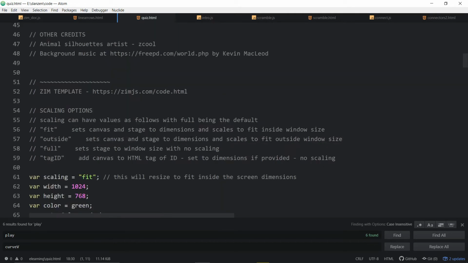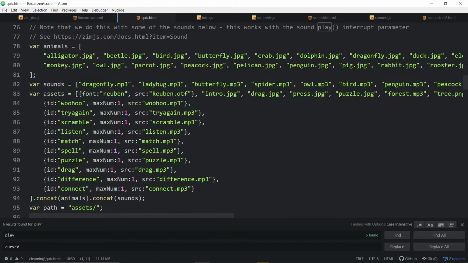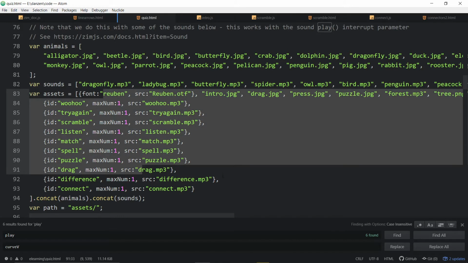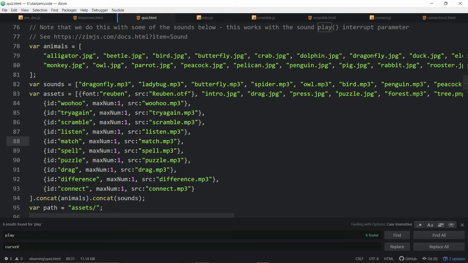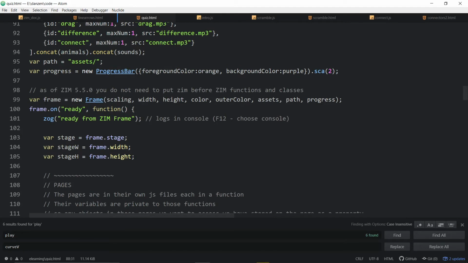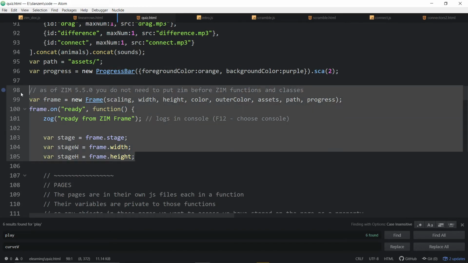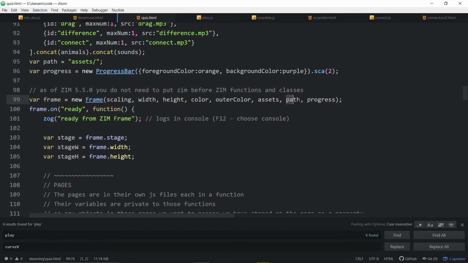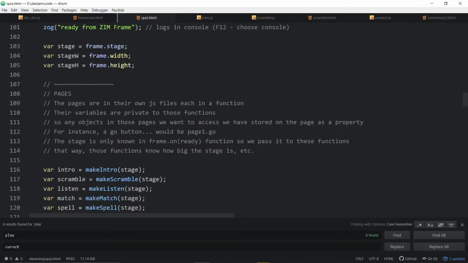Now what happens in here, if you take a look, is we load all of the assets. Now this is going to load all of the assets, and we're going to copy this and bring it on over. But if you're only using Scramble, you'll want to remove certain assets, and I'll talk about that when we get there. It's calling a new frame. This is basically the template, and we're loading in the assets in the path and a progress bar.